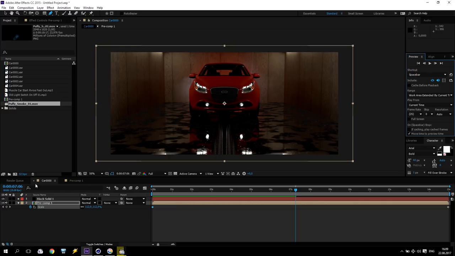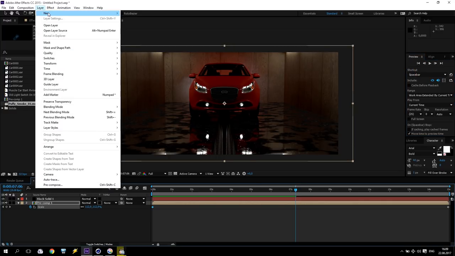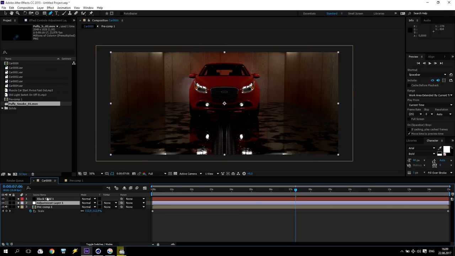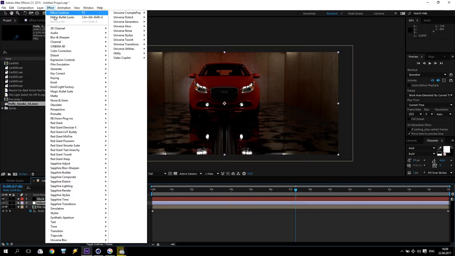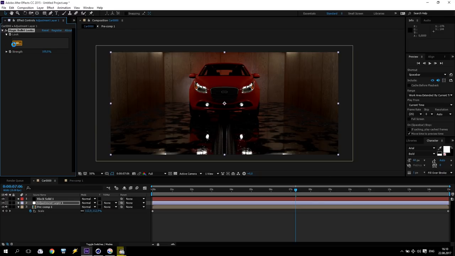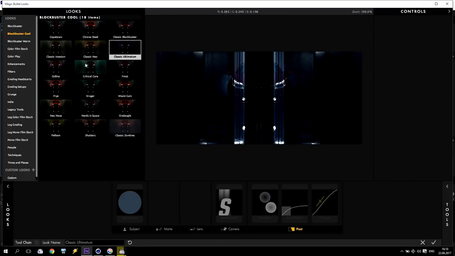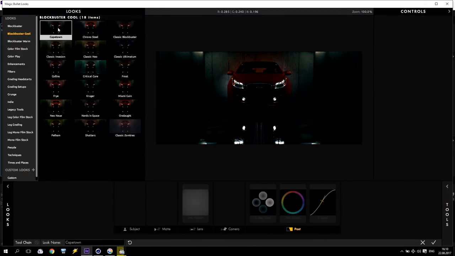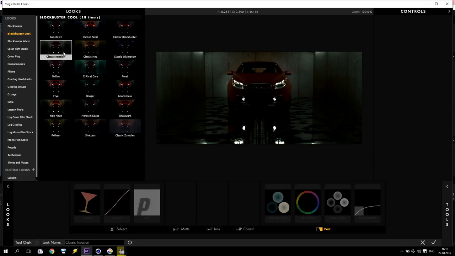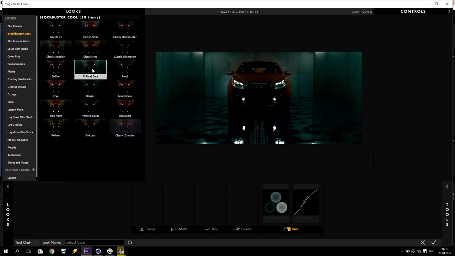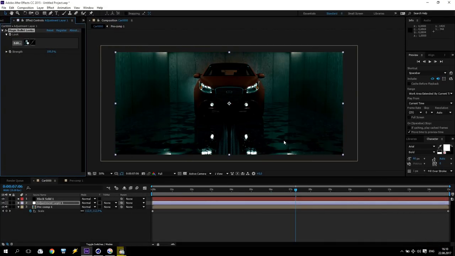And finally, a new adjustment layer. For this adjustment layer, you can make any color correction, but I will use, like usually, Magic Bullet Suite, maybe some movie look. Last time I used Classic Innovation, today I will use maybe this one, why not, looks very nice. Apply.